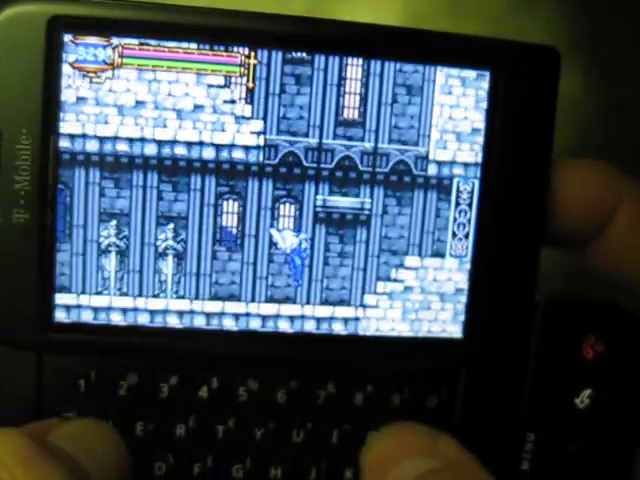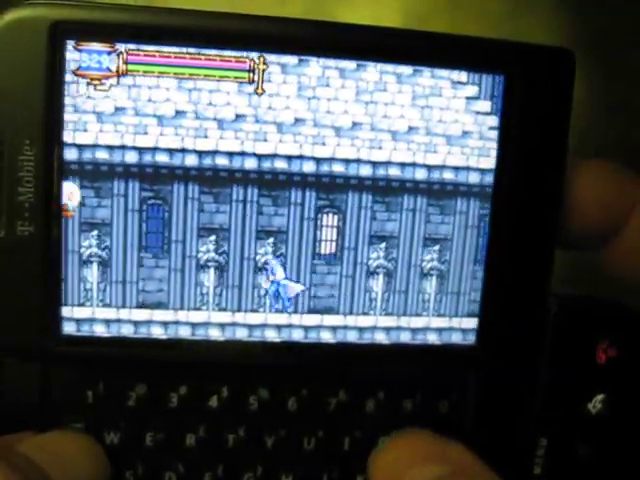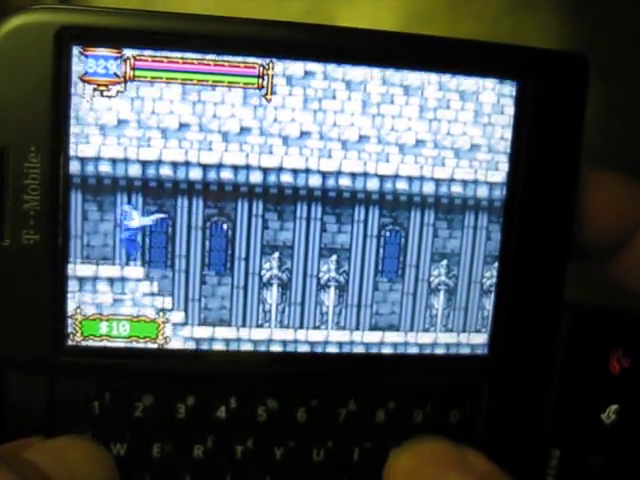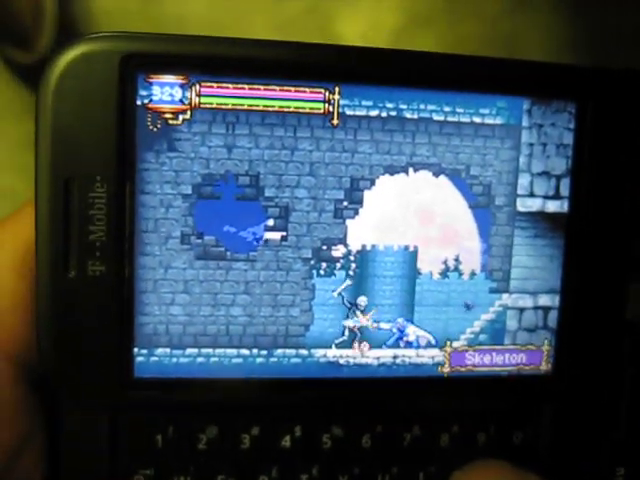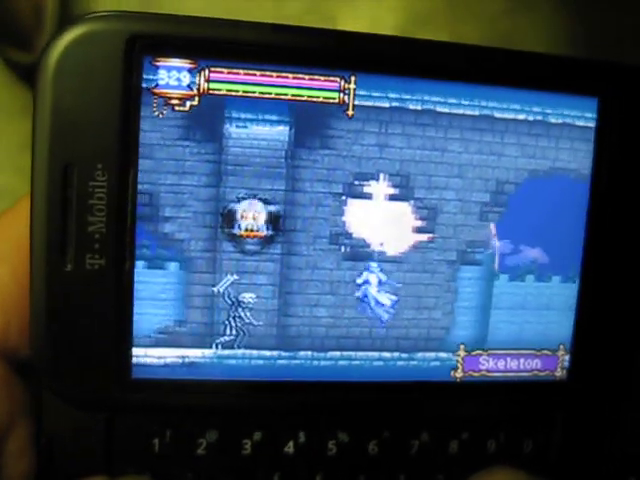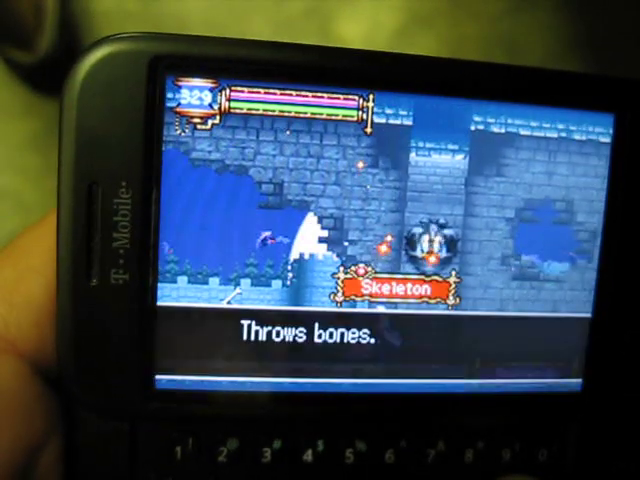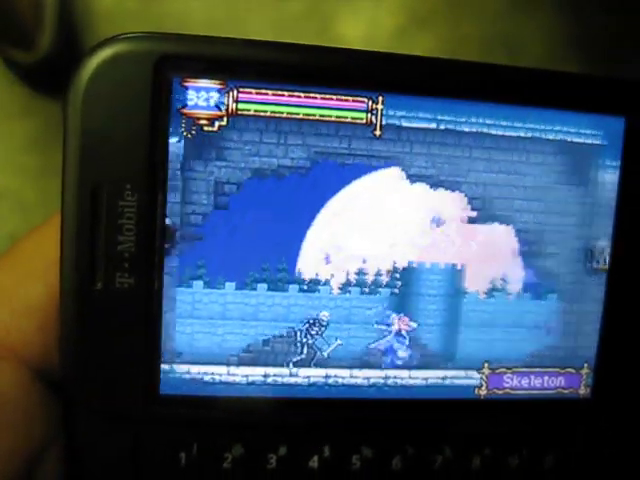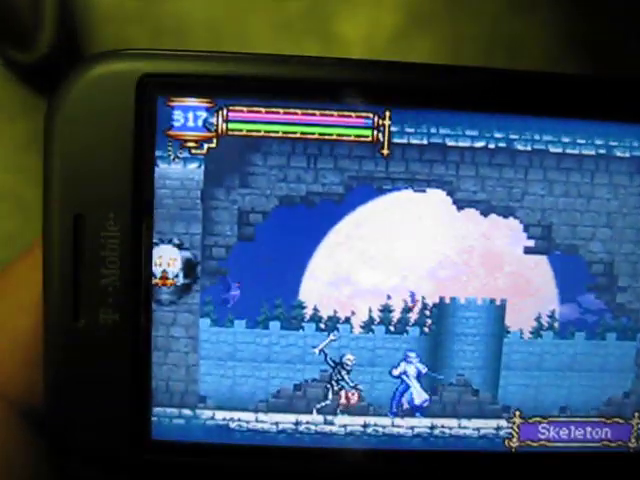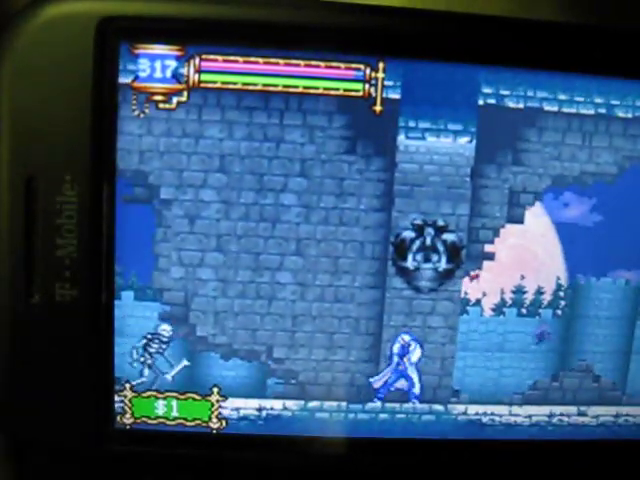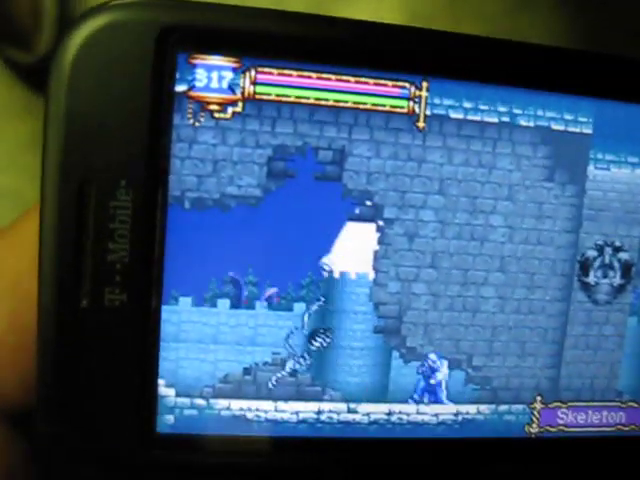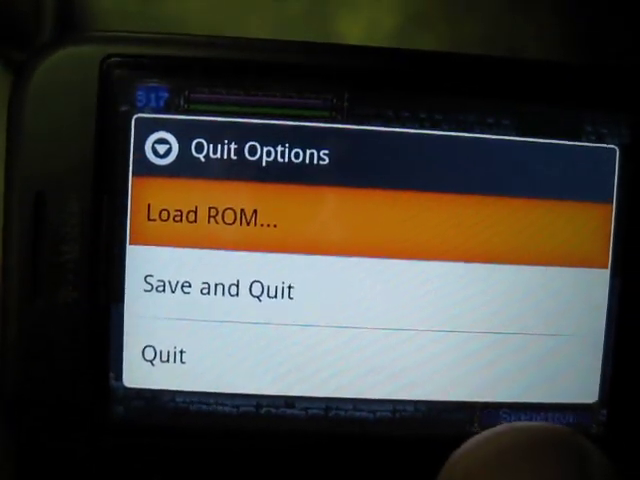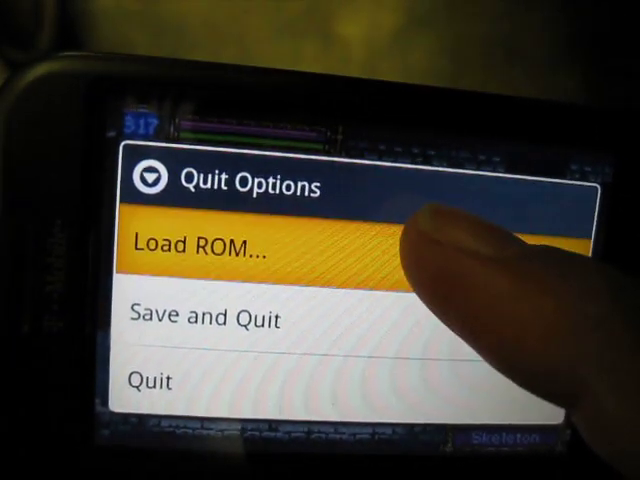I was super surprised. I've seen in the market some people have complained about games not working or something, but it seems fine. I'll show you some other games. If you hit back, it gives you the option. You can load a ROM, or you can just quit, or save it and quit. But let's go to load ROM.